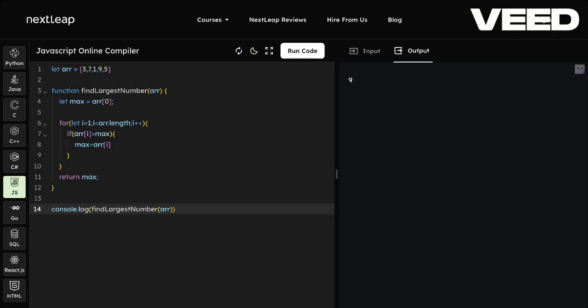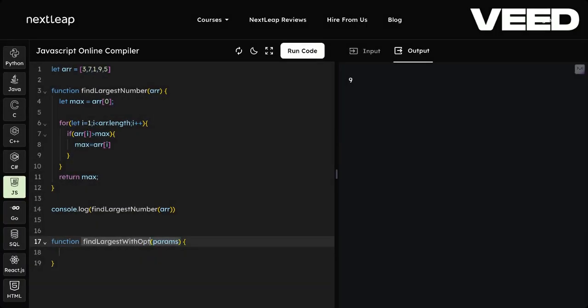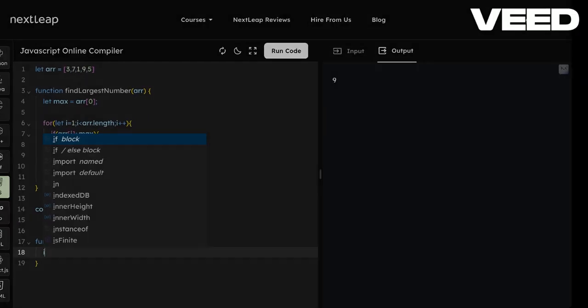This method breaks the problem into smaller pieces. Think of it like this: you break down the task into smaller tasks until you reach a point where it's easy to solve. So for that, we need to code the function, find largest with the optimal approach. We are passing the array and giving start equal to 0. Then we need to add a condition.